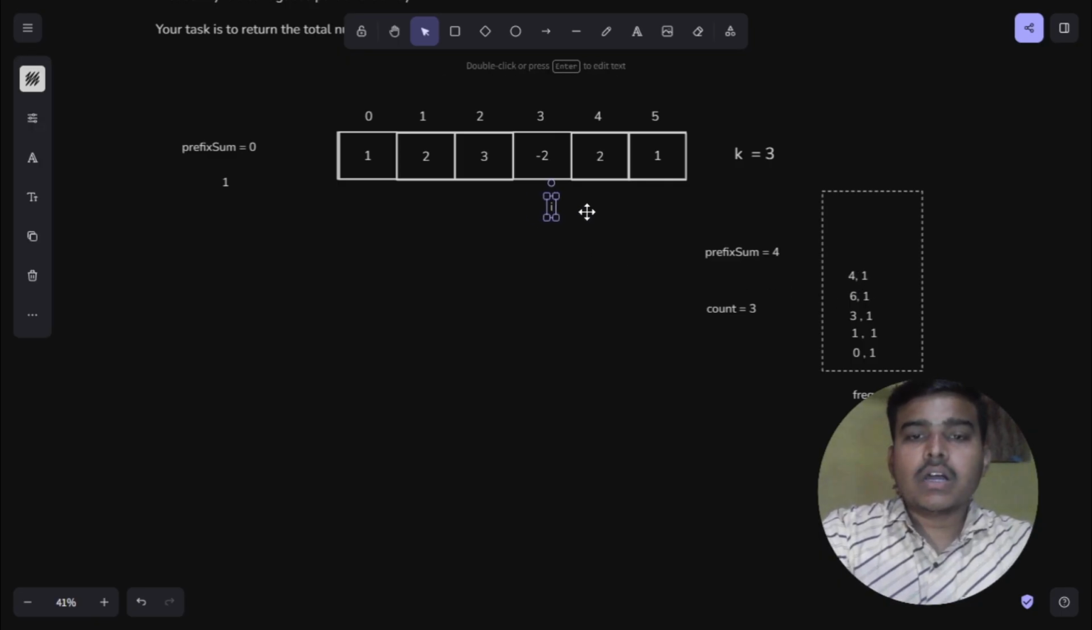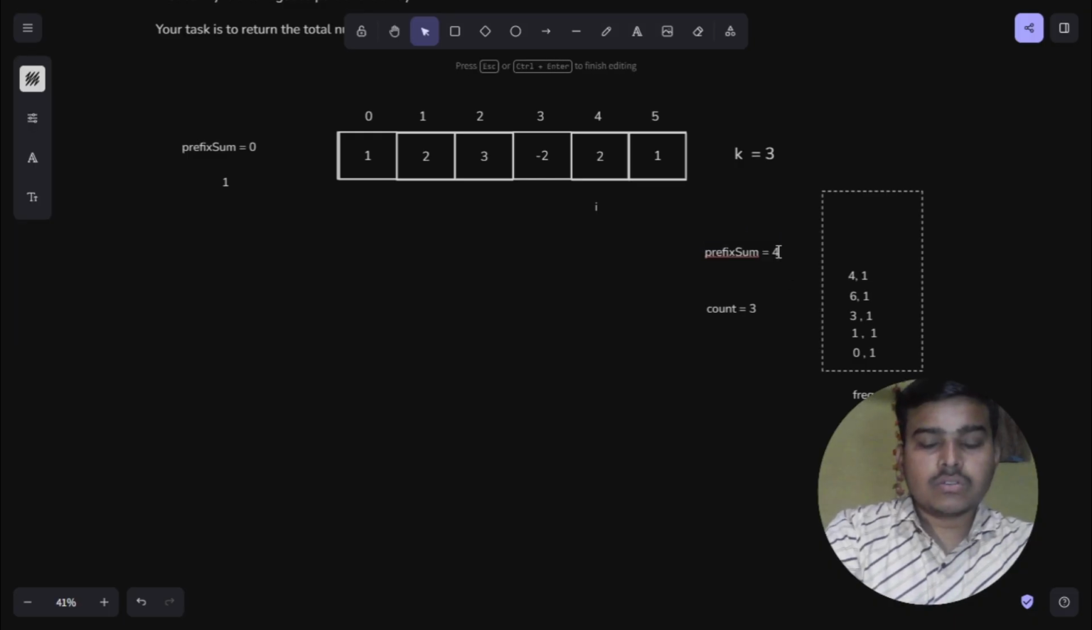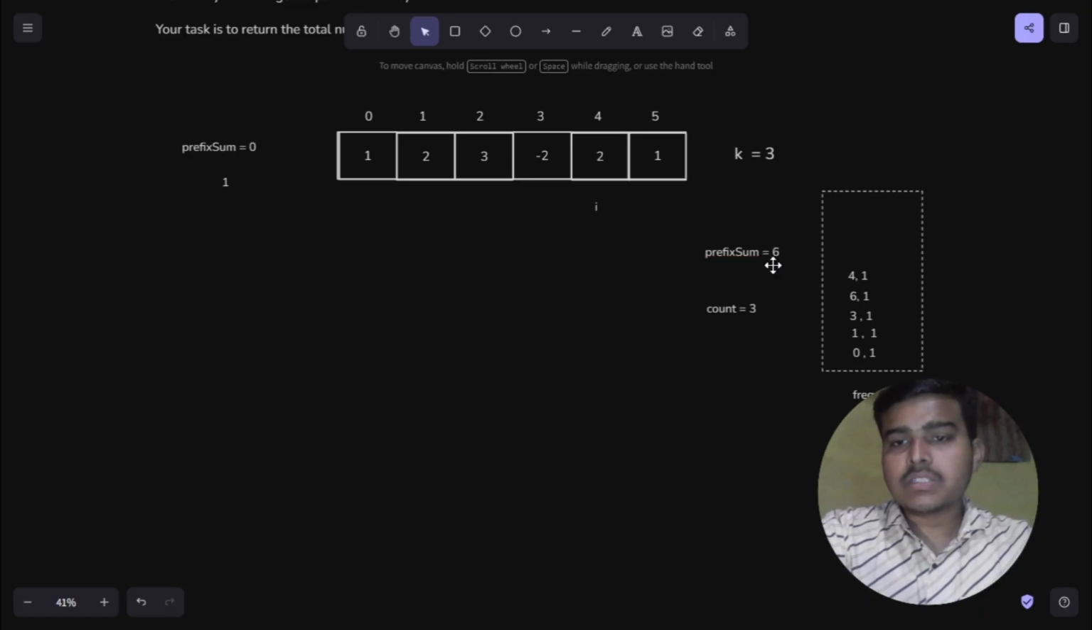Now I will be moving ahead, and it will now see 2. So 2 is there, so it will sum up and become 6. Now the prefix sum is 6, and it will check for 6 minus 3, that is 3. So 3 has been encountered once in this case. Till this particular point, this was the prefix sum which was encountered as 3, and it was counted only once.